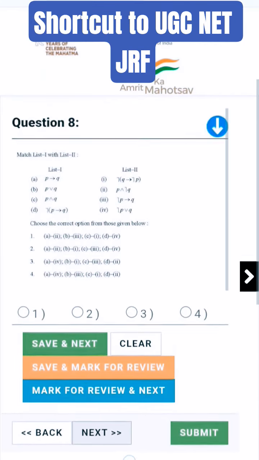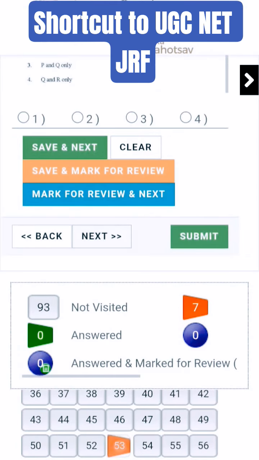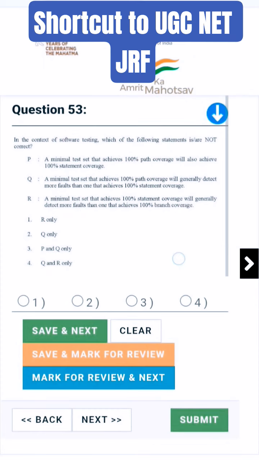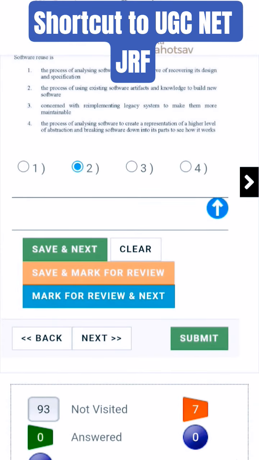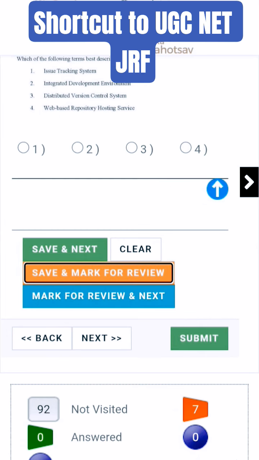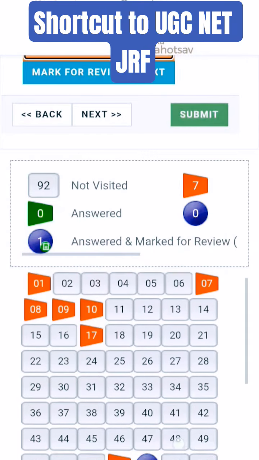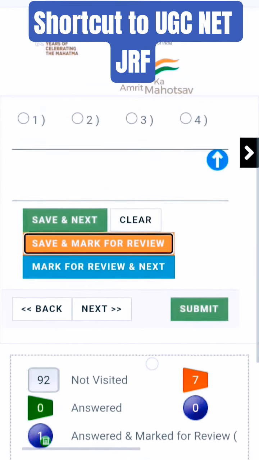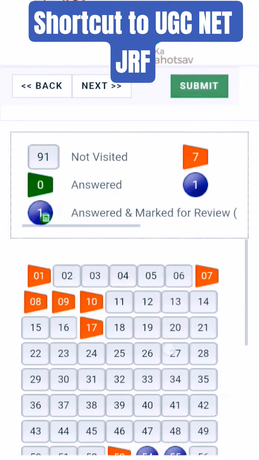As you can see, this is the exact question paper pattern that UGC gave us for our UGC NET JRF, and we can check and correct the questions which are purple in color. After reviewing, we can start practicing the mock test exactly like the real exam.